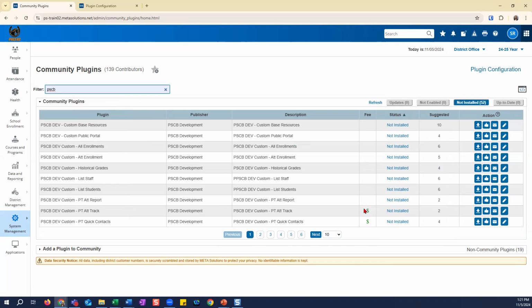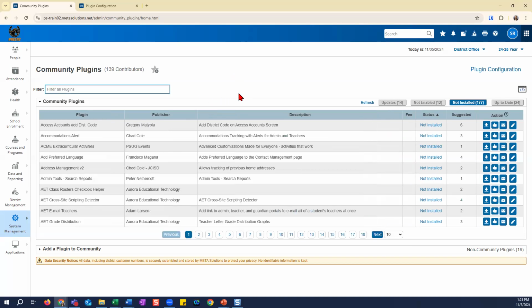Here is an example of that $ sign that's listed if there's a fee associated with a plugin. So you can see again, these are plugins you do not currently have installed or enabled. So this would be plugins that are suggested by other members.